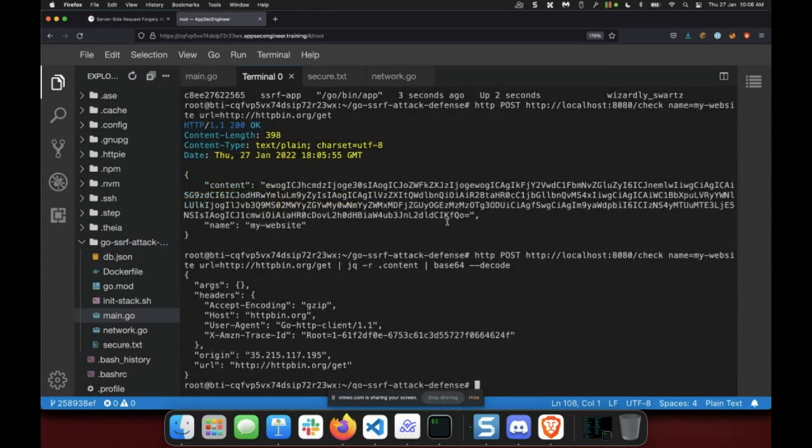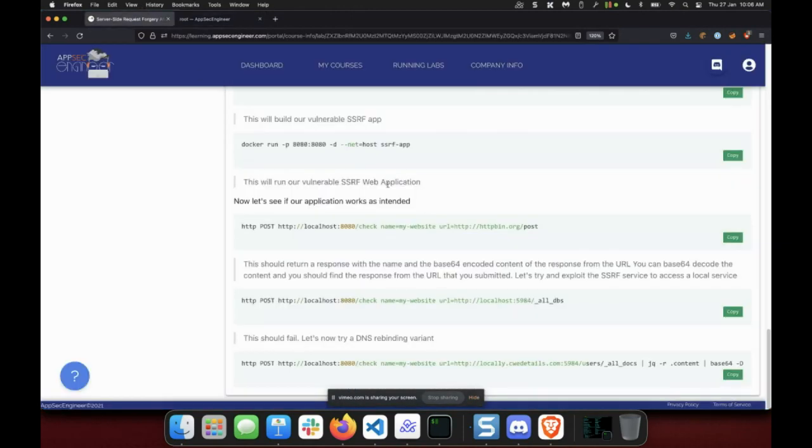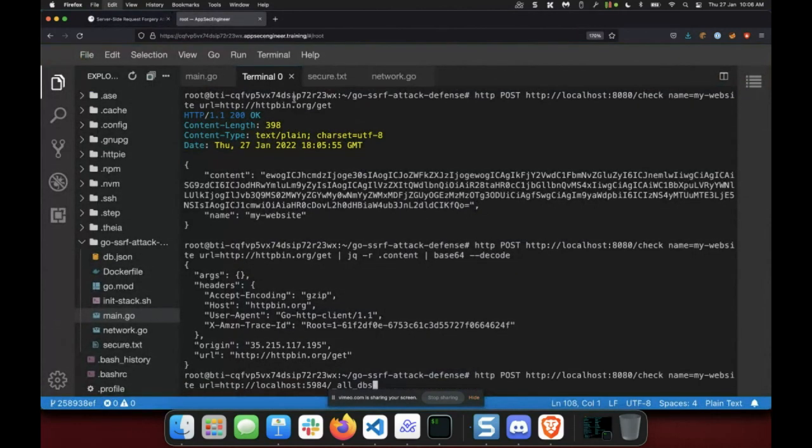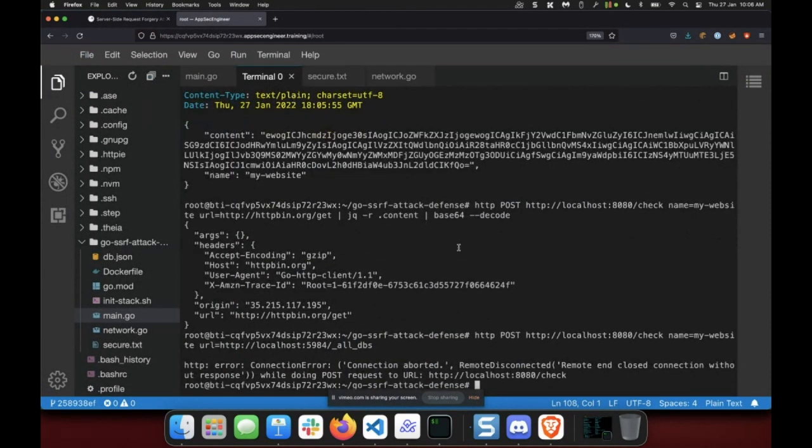So you'll see that it works just fine. But now, if I try and resolve it to my local host, you should see that the client itself does not make the call, right? So it's kind of like rewriting or creating a secure default client library, right?